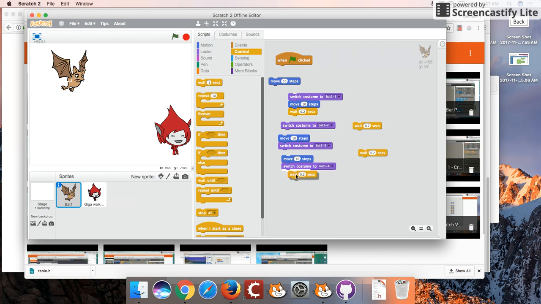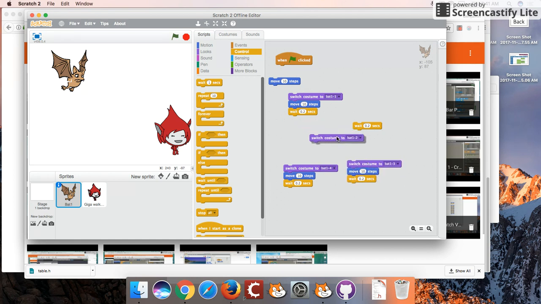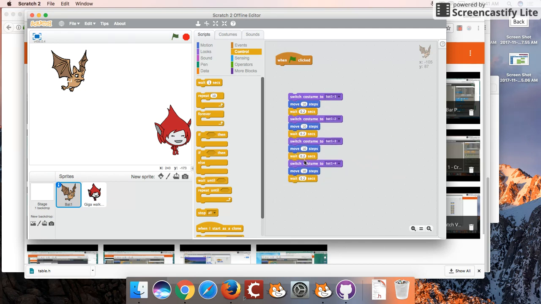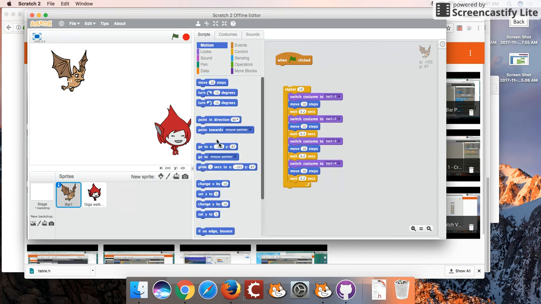Okay, let's connect all this together. Okay, I actually want the move in between. So let's separate this out. Separate that out. So switch, move, wait. And we're going to do that 2 more times. Switch, move, wait. Switch, move, wait. Okay, so 1 followed by 2, followed by 3, followed by 4. And we're going to repeat that a few times. And we're also going to make sure we always start at the same coordinate.